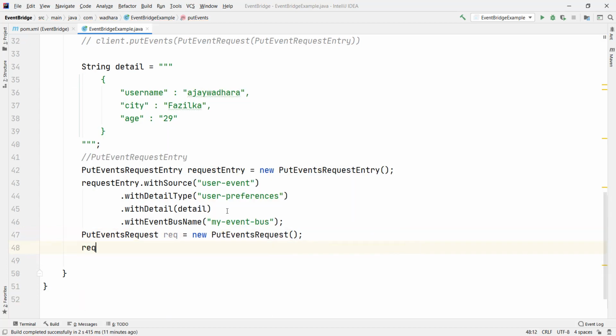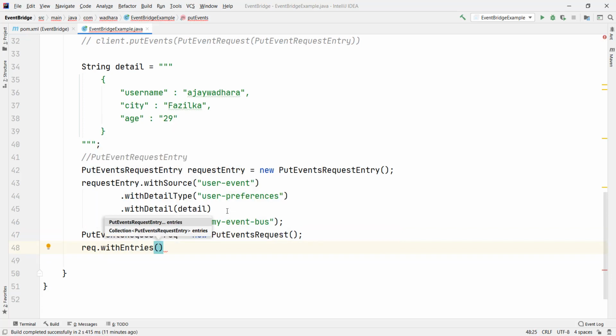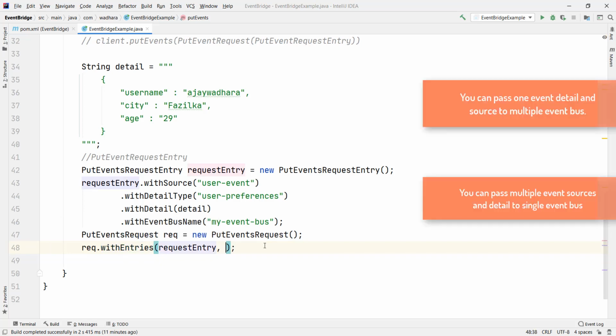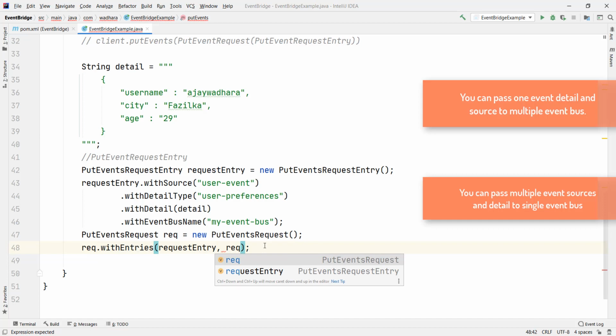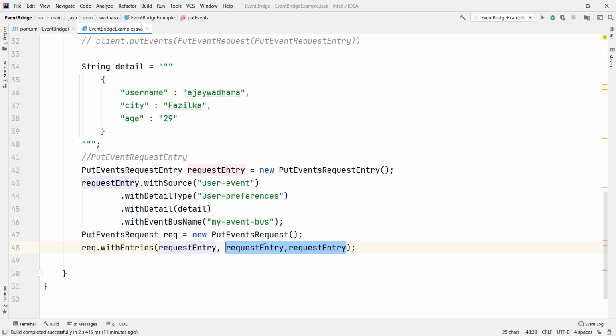In this request, we will add this request entry object. The with entries method can accept multiple request entries. So you can pass in request entry 2 here if you have any, request entry 3 here. Because I have only one request entry, I'll keep it short and simple for the demonstration.